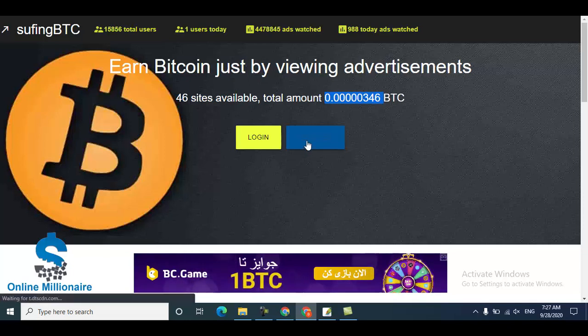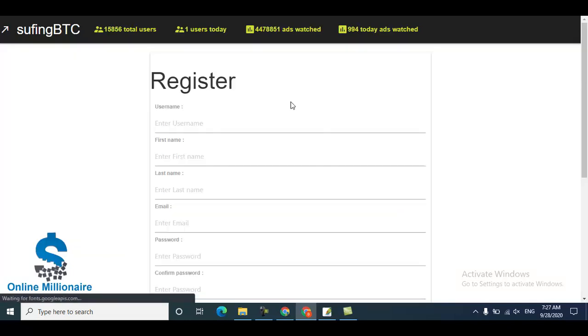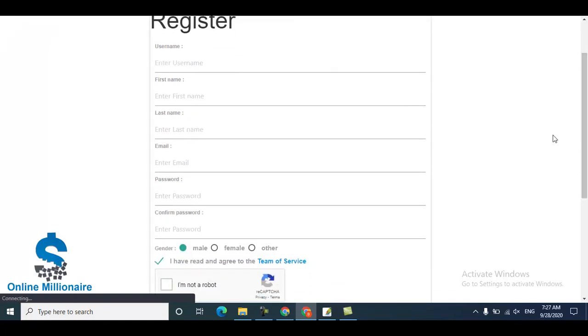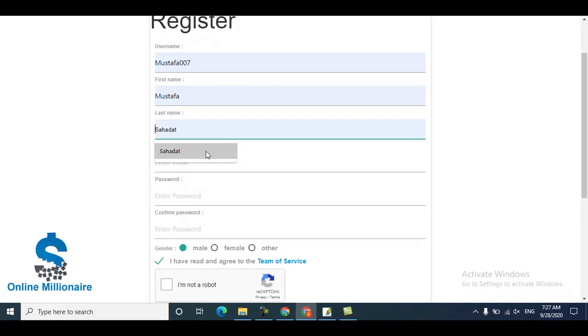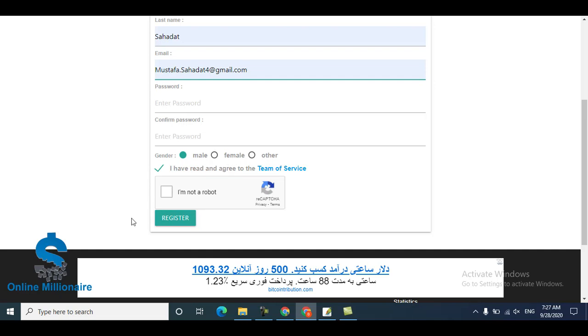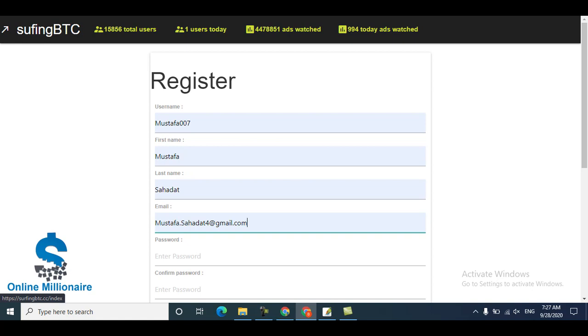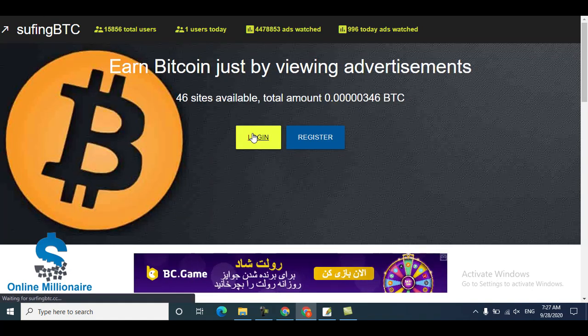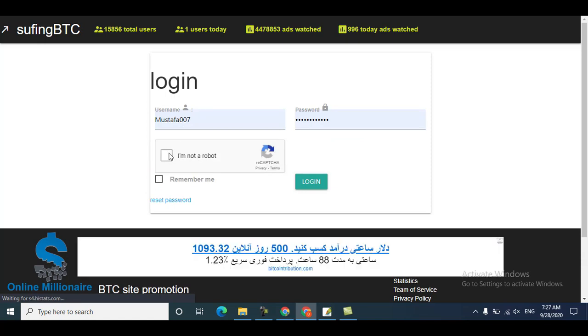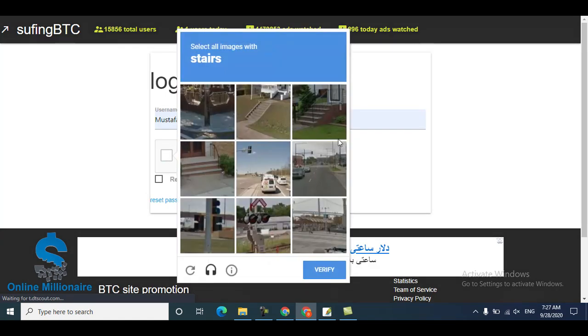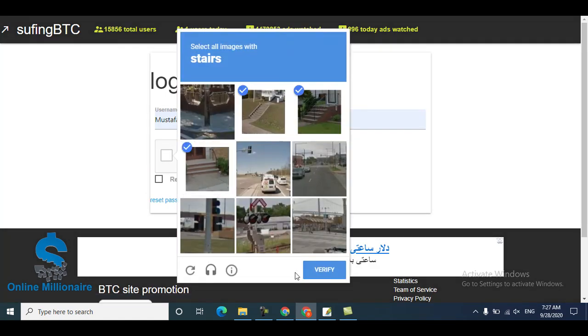Okay, first if you come here, just click register, put your username, your name and last name, email and your password, your gender, male or female. Click this one and fill the captcha. Okay, I have an account. I just click login to show you how it's working. Put my username and password and click login.